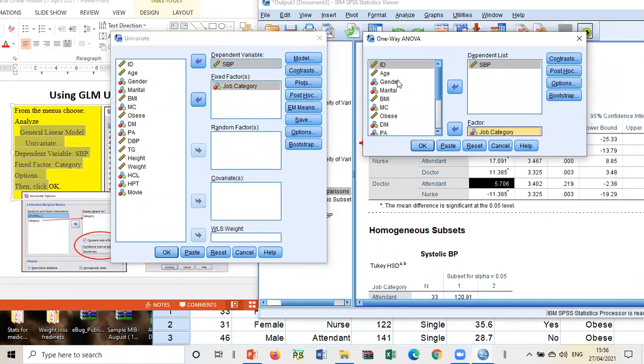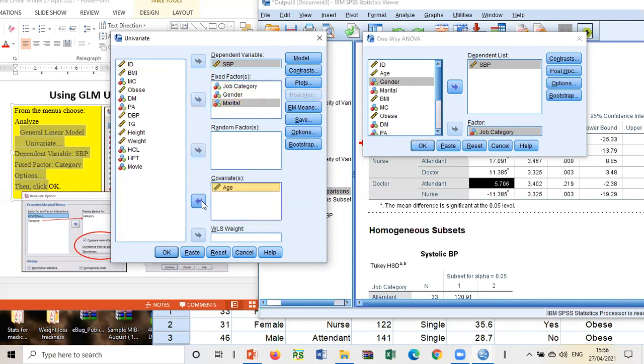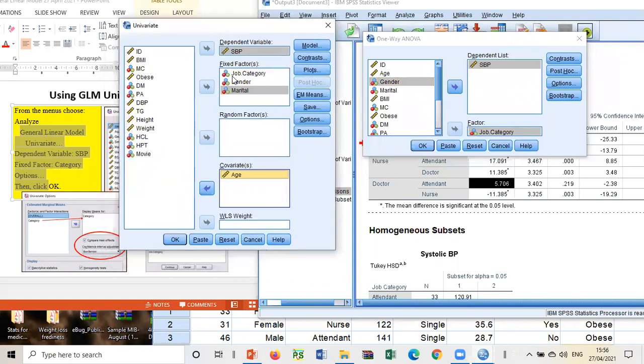Let's say bring gender. Can I put gender inside here? Two factors? No, there's only one factor. Can I do gender here? Yes. Can I do marital here? Yes. Can I put age here? That's why it's very, very versatile. For the time being, you're going to repeat the analysis we've done with one-way ANOVA and compare the results.